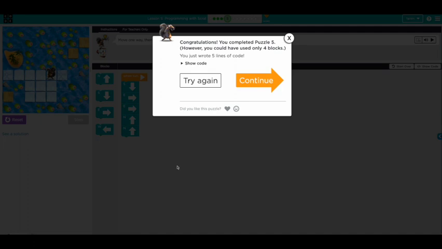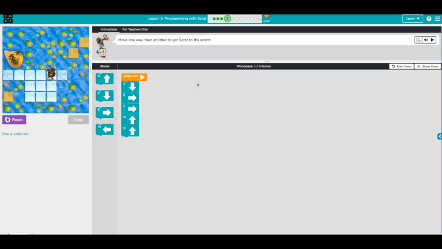It worked, but it says it comes. However, you could have used only 4 blocks, right? So let's try again and then reset. So now I'm gonna delete all of it.